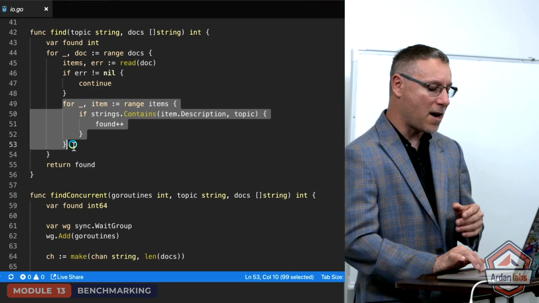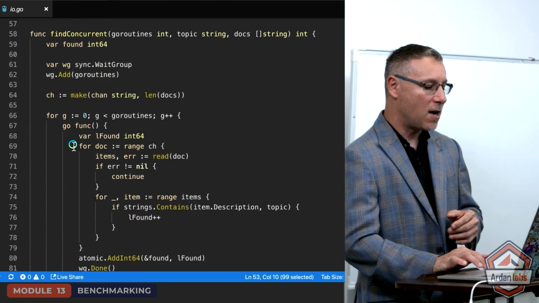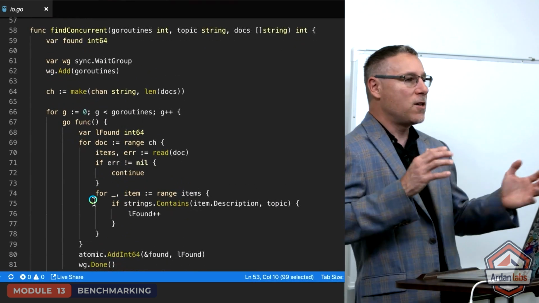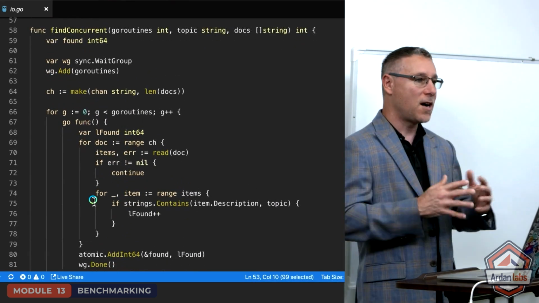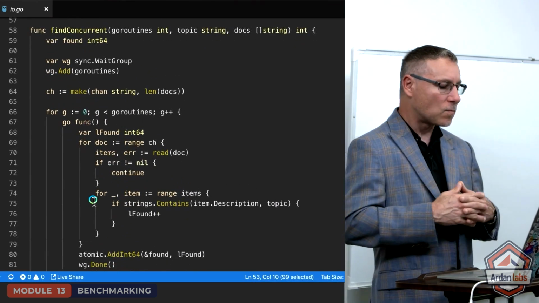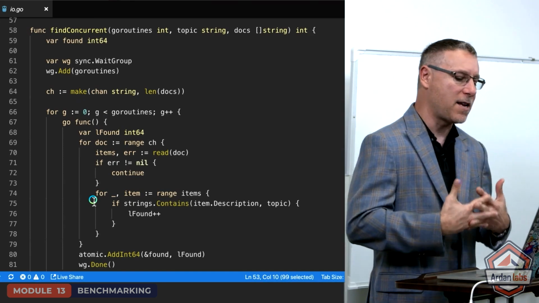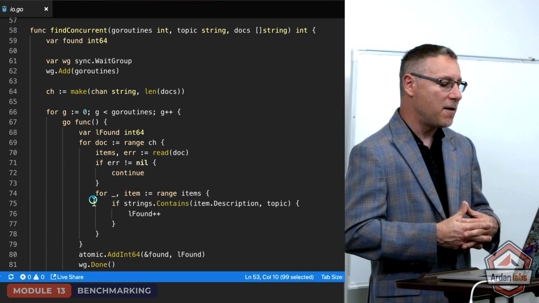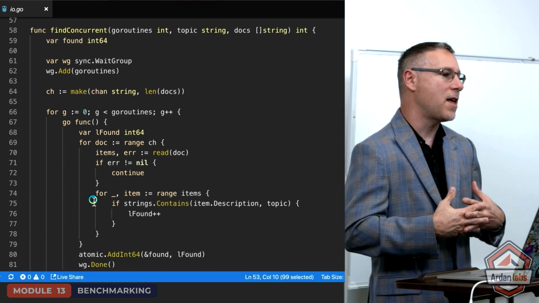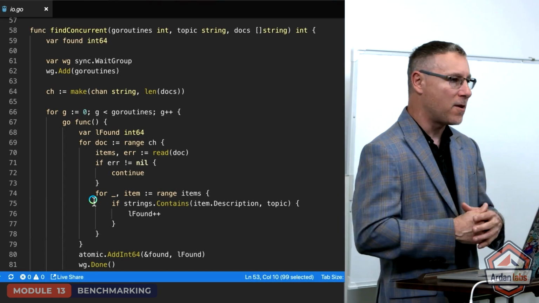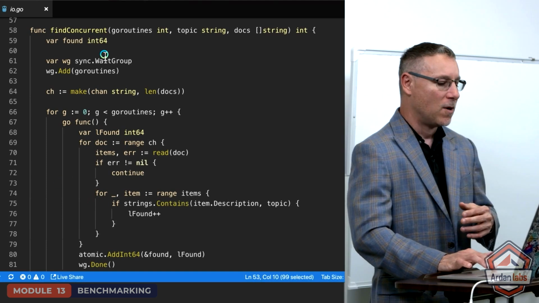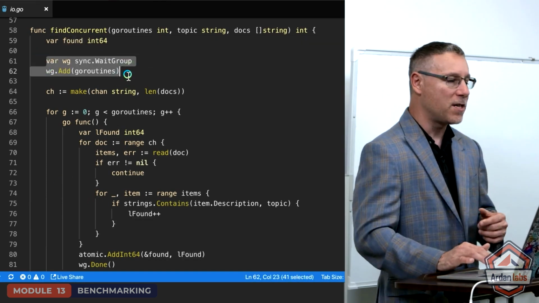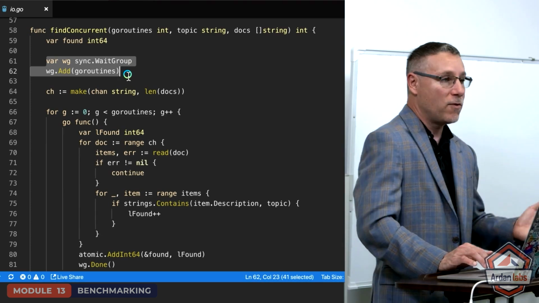We're going to use the same strategy for our concurrent version as before. Actually, no, we're not. We're going to use some channels here, kind of change it up. So here's the find concurrent. It takes that same list of docs, a topic, and the number of goroutines there on line 58. In this case, we're going to use that fan out bounded pattern that we talked about. So we're going to have that found variable, and we're going to have our wait group so we can wait for all of these 8 goroutines to finish their read work.